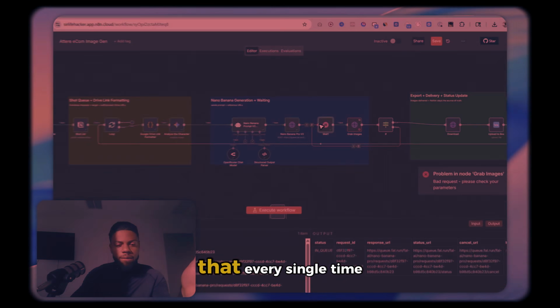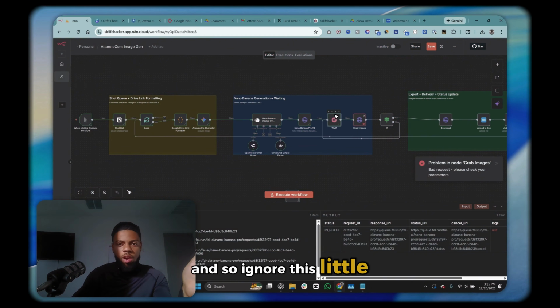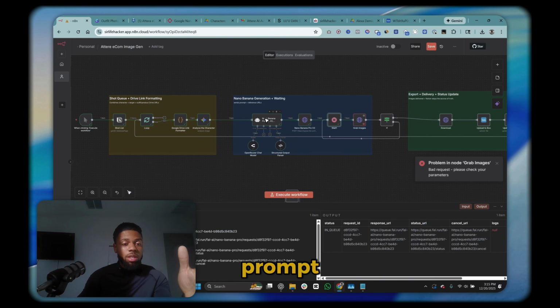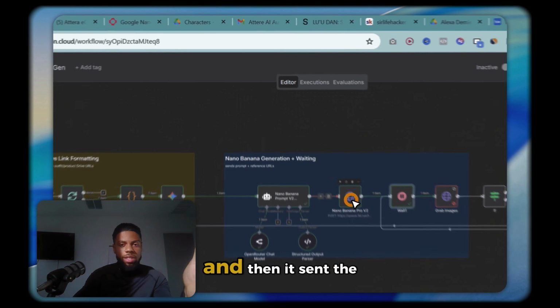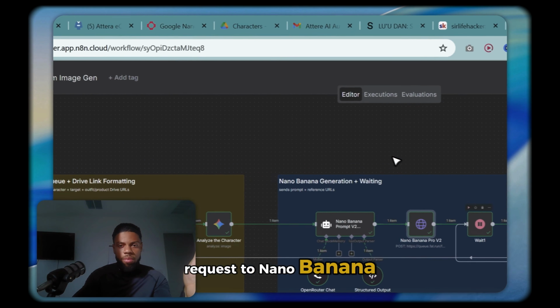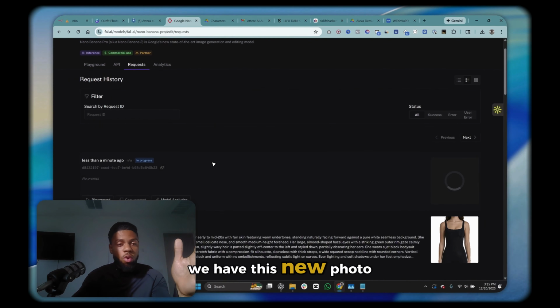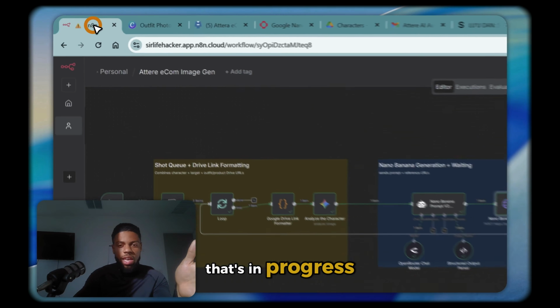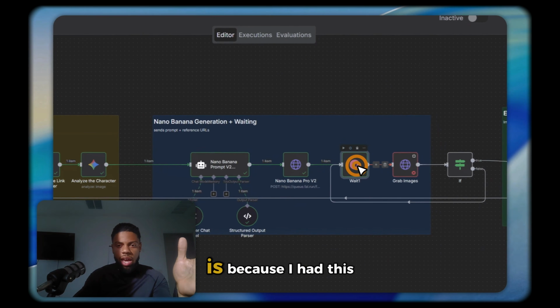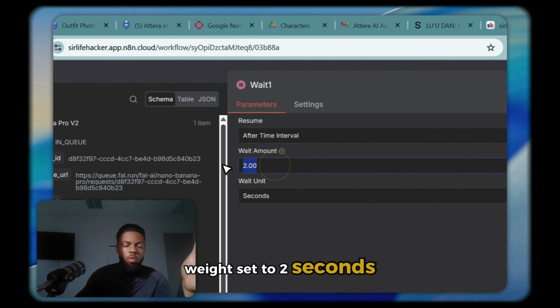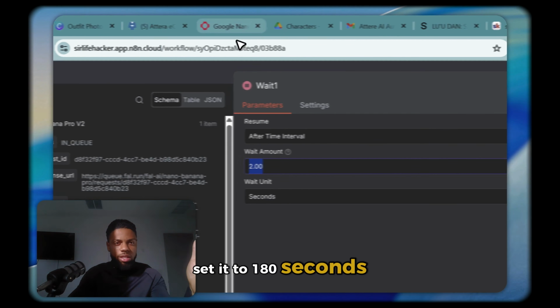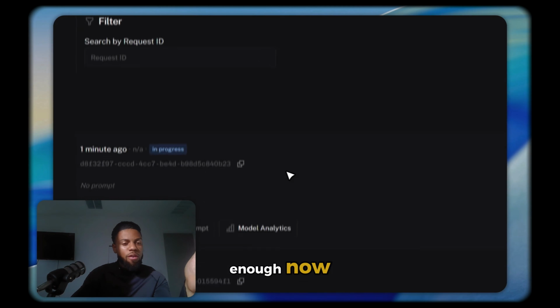Ooh, wish I didn't do that every single time. And so ignore this little error here. It was basically analyzing that character, coming up with a full prompt of the actual front facing image based on the character and the outfit. And then it sent the request to Nano Banana. So literally, if I come back in here, you can see less than a minute ago, we have this new photo that's in progress. And the only reason why you're seeing an error here is because I had this wait set to 2 seconds, when really I should have set it to 180 seconds because it's not waiting long enough for this to be finished.